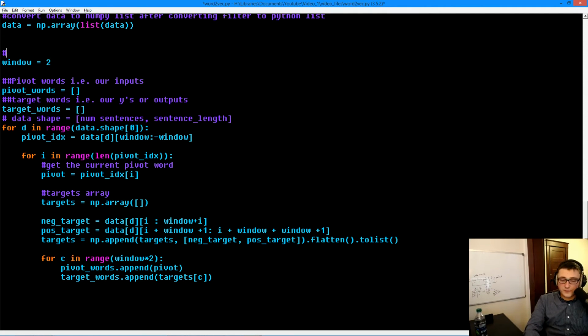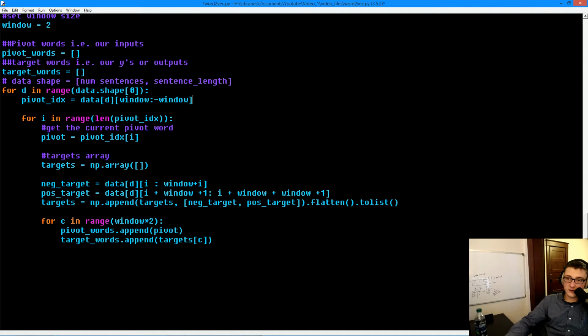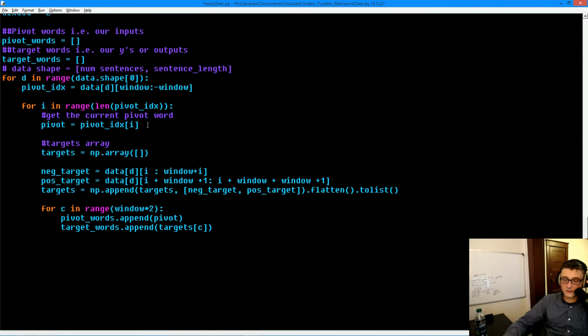So we set our window size, we loop through these sentences, we cut off those leading and trailing ones. So now we know what our pivot index is, and we're going to look at our data and try to go forward and backward between it. So we're looping through the length of our pivot index. So we're looping through all of these, and we're going to say wherever we are in that list is going to be our pivot word at the current time step.